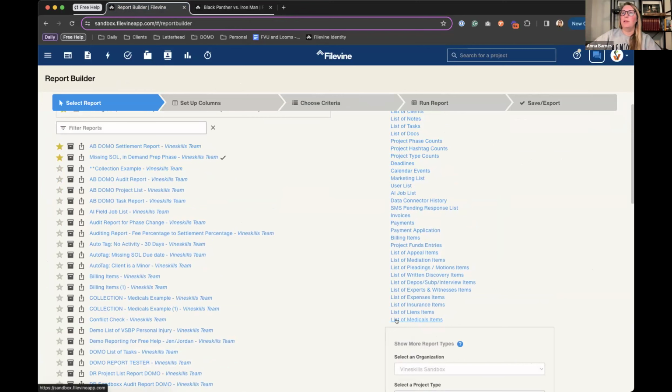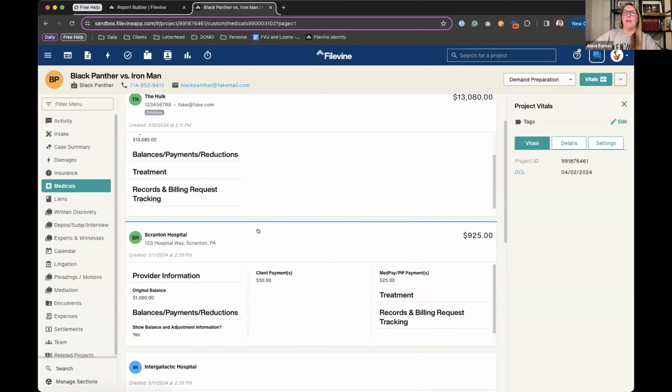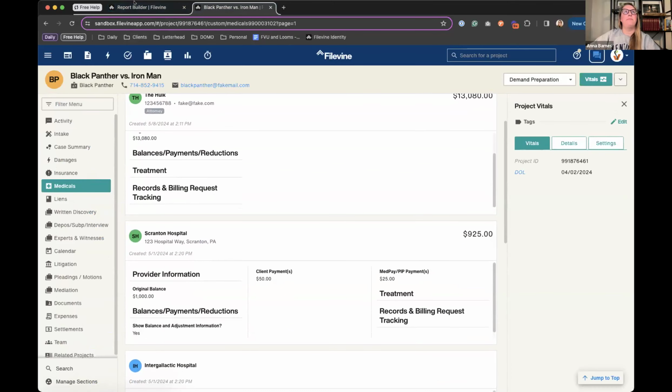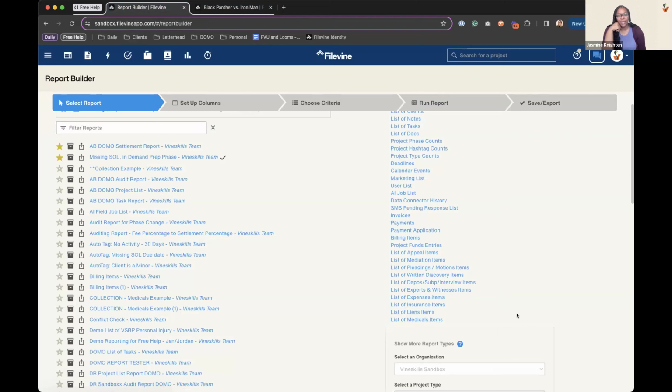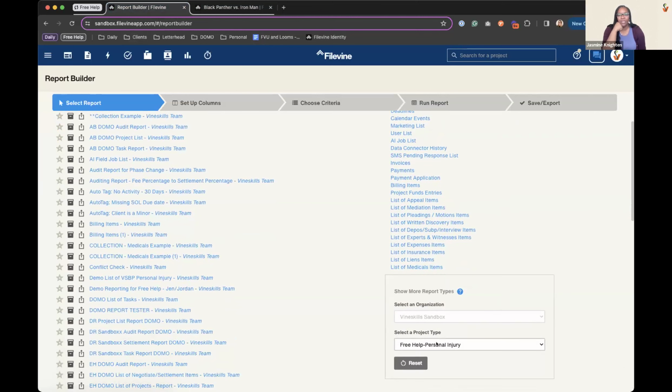So we're going to build a list of medical items. So this is building a list of medical items, which is all of these items in the medical section. And again, if you're not seeing those list of items there, just scroll down to select your project type. That's usually a good indication. Yes, yeah, and I still forget to select the project type on more occasions than I care to admit.